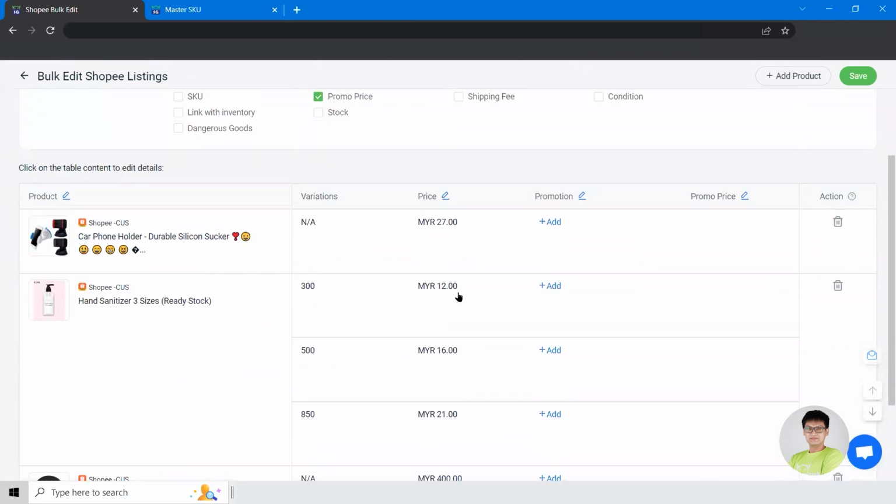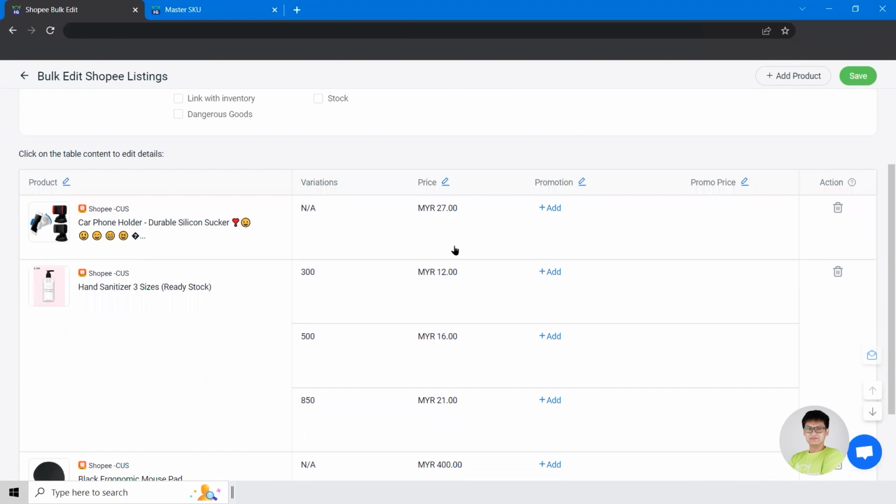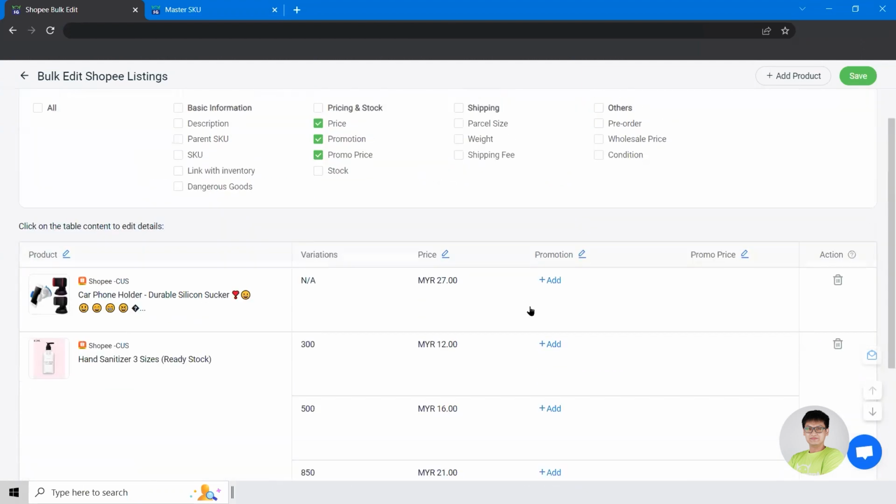Okay, very simple. So from this page, you can update multiple products in one seller center. You can make the changes here, change the prices. And once you are done, if you have promotion set up from seller center, you can select your promotion here, enter the promo price. Once everything is done, you can then click on the save button. The system will then push the changes into your seller center.